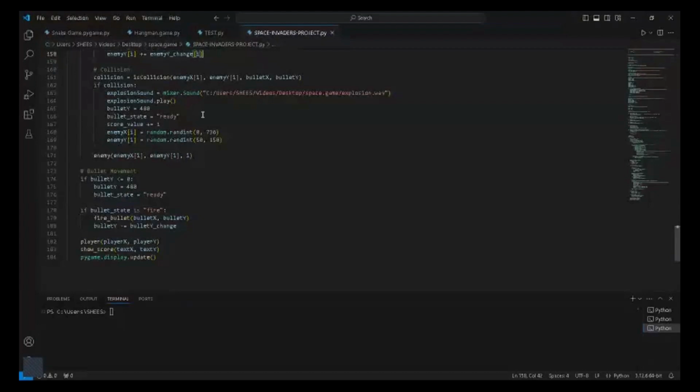The bullet position is reset to 480, to the bottom of the screen. The bullet state is set to ready, meaning the bullet is ready to fire again, and the score is increased by 1. Enemy Xi equal to random.randint 0 to 736. Enemy Yi is equal to random.randint 50 to 150. This resets the enemy position to a random location on the screen after it's hit.